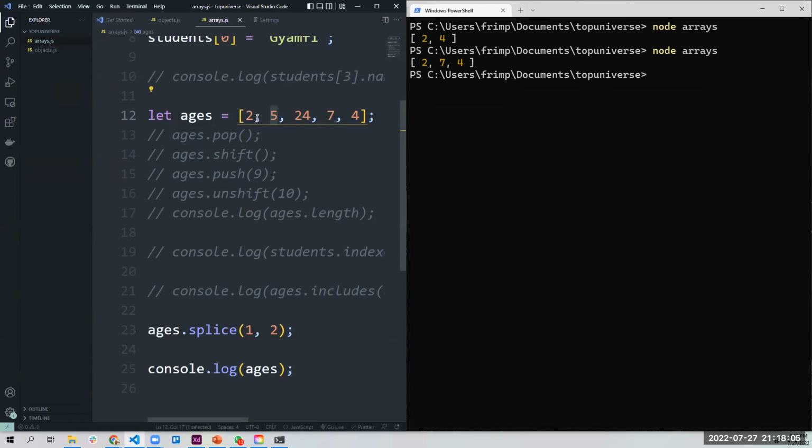So now I'm having 2. So this being deleted, I'm having 2, 7, and then 4. So that is how you are able to delete elements which are within or in between, which is not in front or at the end of an array. Okay.